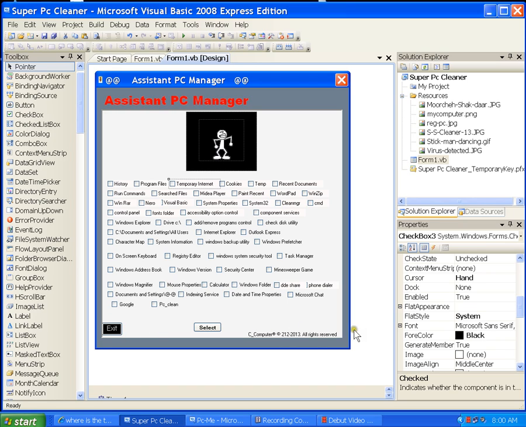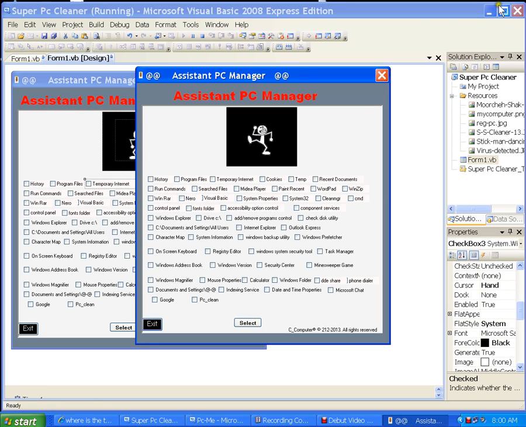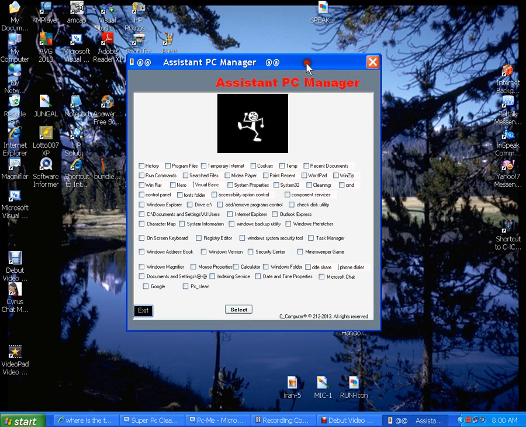This is a copyright as well. So we press start debugging, and I minimize this. We can see here in the center of the desktop, and this is a project which I created.